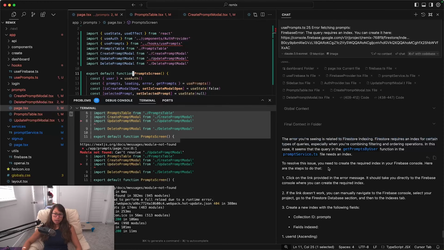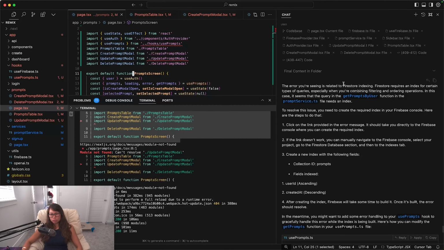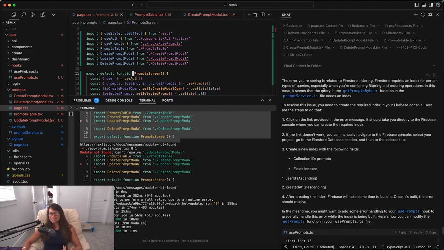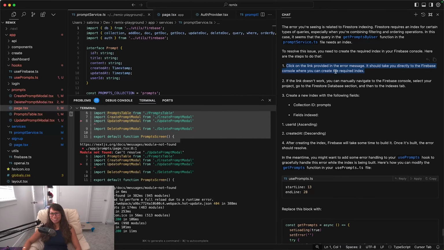Beautiful thing again with AI is it's going to explain all that. So if this is your first time with Firebase or first time using Firestore, it's going to explain what this means and what is required. Firestore requires an index for certain types of queries, especially when you're combining filtering and ordering. Remember when I sneakily increased the spec? Sure, let's add filtering and sorting, why not? So this is what happens. In this case, I was a little greedy there, but I really do want filtering and sorting. So okay, let's go do it.